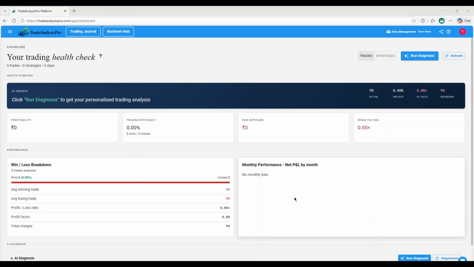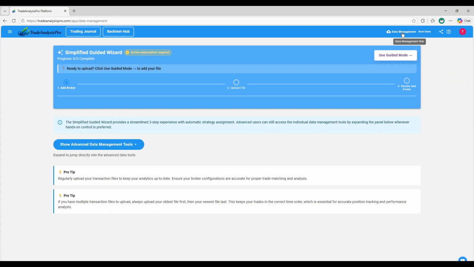Today I'm going to walk you through the first step you have to do as soon as you onboard onto the TradeAnalysisPro application. Immediately upon login, you would see this icon, Data Management, Start here. You can click on this. This will bring you to the simplified guided wizard.